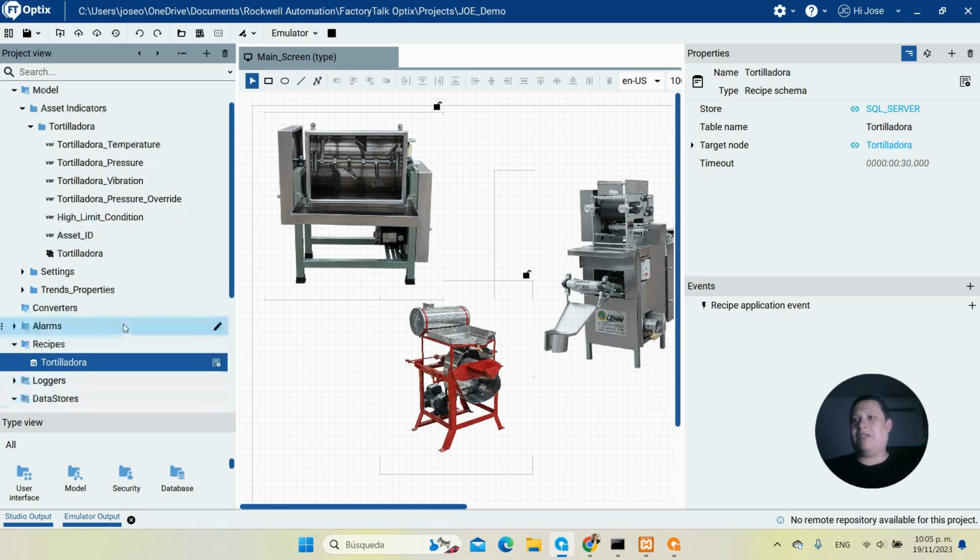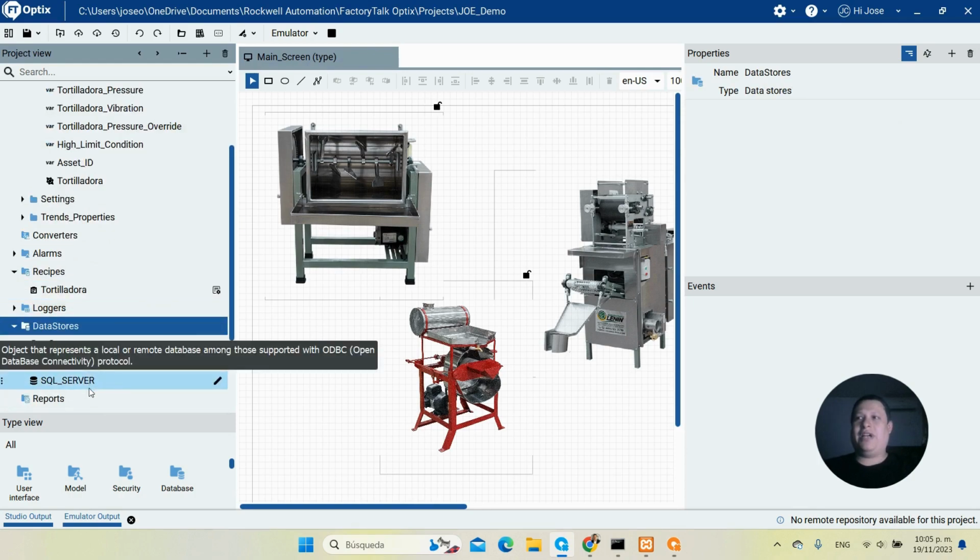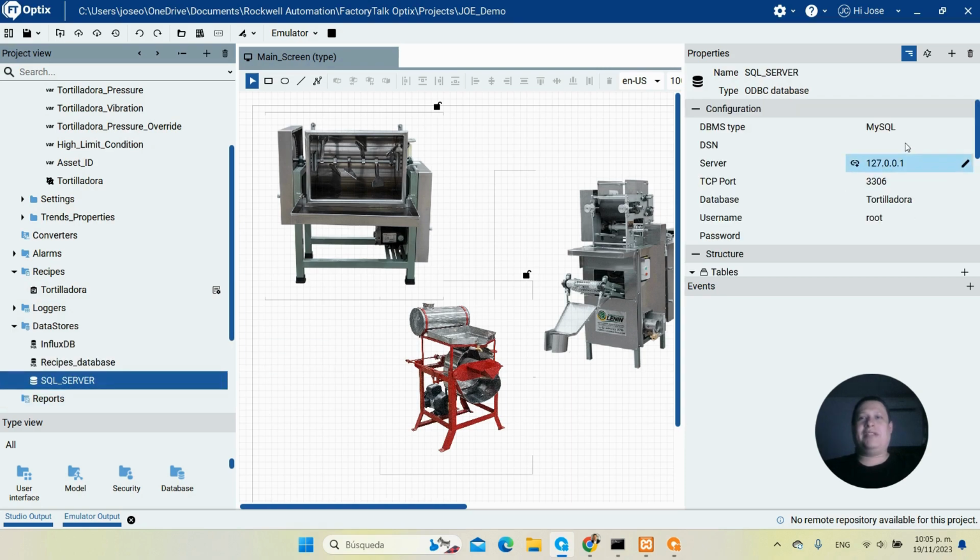And as I told you, you will need a place to save it. This time I chose a SQL server, a MySQL database. You will need to put the data of your database. Here it is running on a local server, your port, and whatever information you need to access your database.